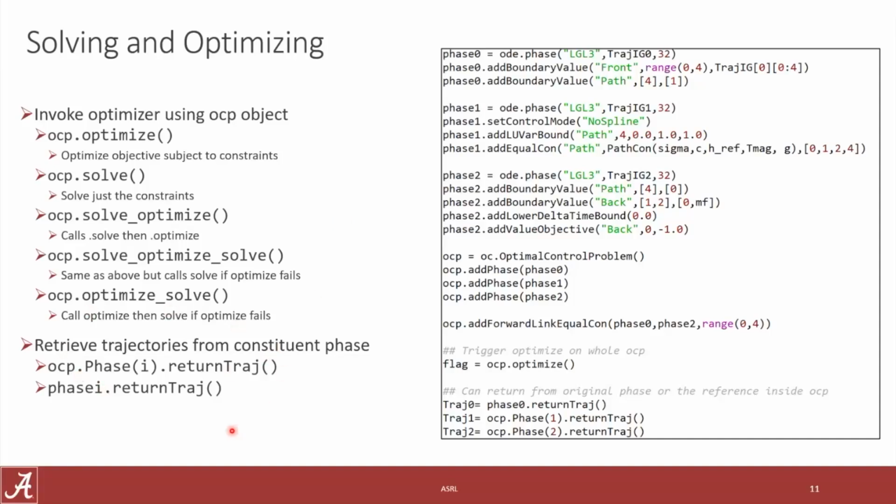Then once you've solved your OCP, remember, you could do OCP.phase and pass in a phase index to return trajectory. But remember, the phases that we added to the OCP are the same object. So once you've run OCP.optimize, you can get the optimized trajectory from the individual phases straight from the phase itself, .return_traj. So you don't have to access phases through the OCP. You can just pull the phase itself and do return_traj, and you're getting the trajectory that's part of that entire optimal control problem.